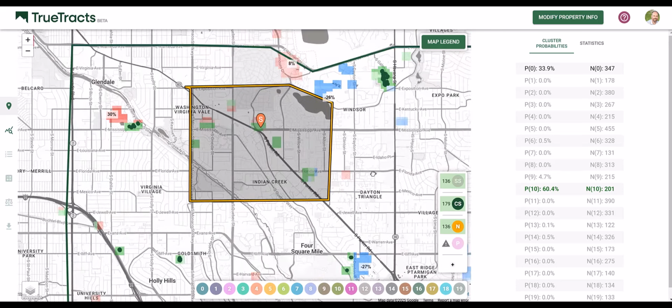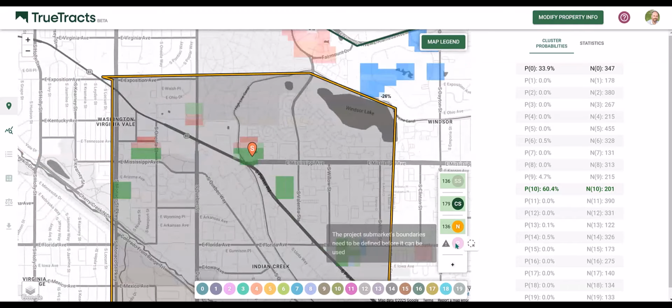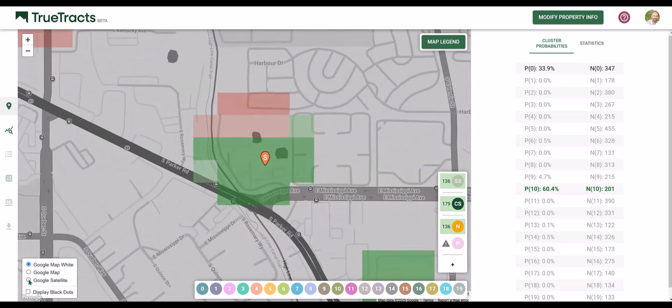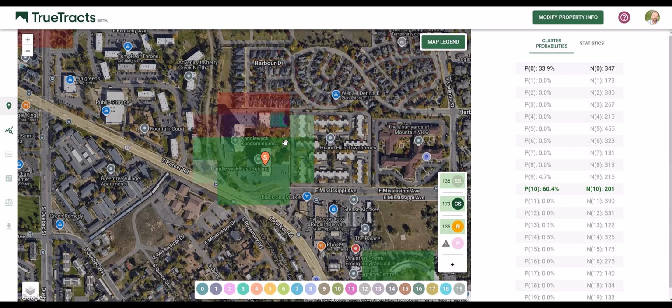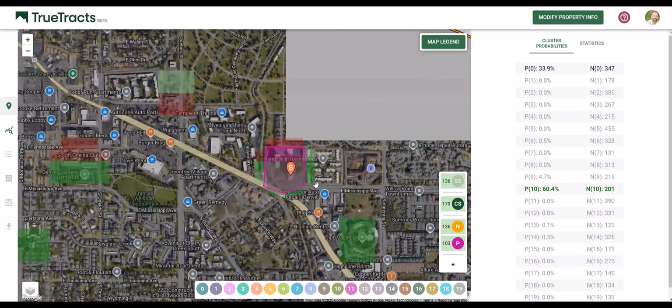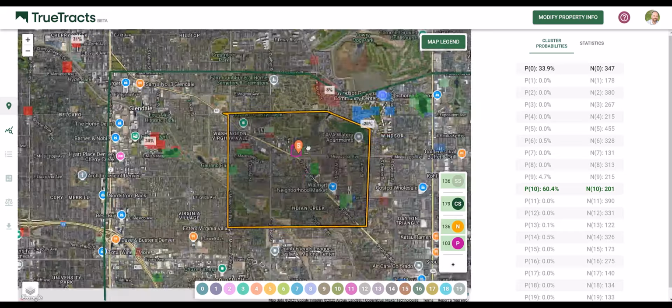But what we could also do here is we can define a project. So you see here, it says the project boundaries need to be defined before it can be used. We need to fill out that section of the 1004MC that includes the project. And so again, if we zoom in here and we look at the satellite view, we can kind of see where those two buildings are. And we want to draw boundaries just around those buildings so that we only get the sales from within that building so we can fill out that section of the 1004MC.